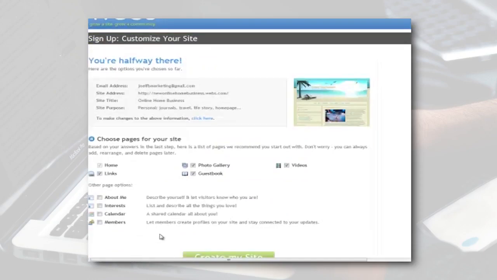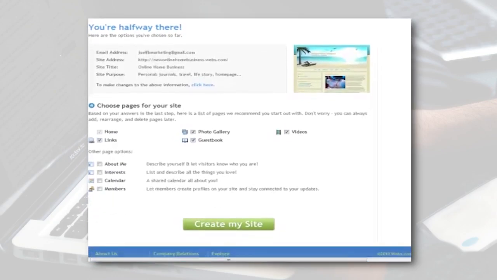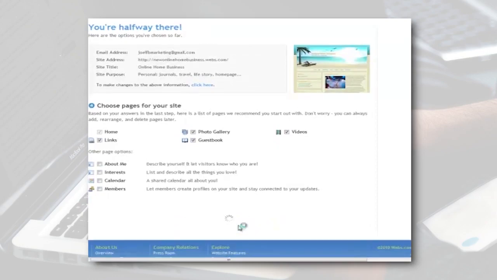Okay, so now for these sites, basically we're not going to worry too much about interests and calendar and members and profiles and all that kind of stuff, because again, the purpose of these sites, it's not like Facebook or a blog where we're trying to connect with people. All it is, it's simply just a site where we're going to create a little bit of content and create some backlinks. Okay, so I'm just going to go create my site.